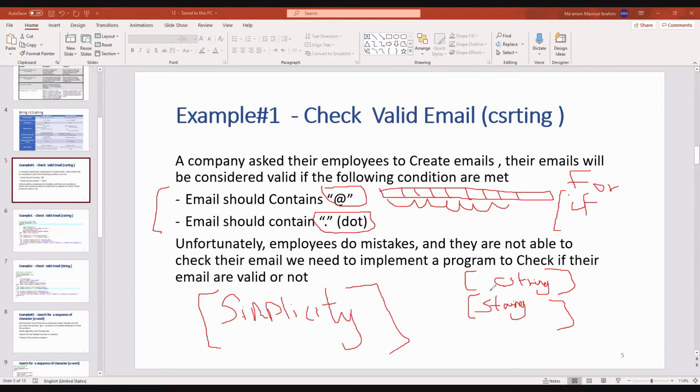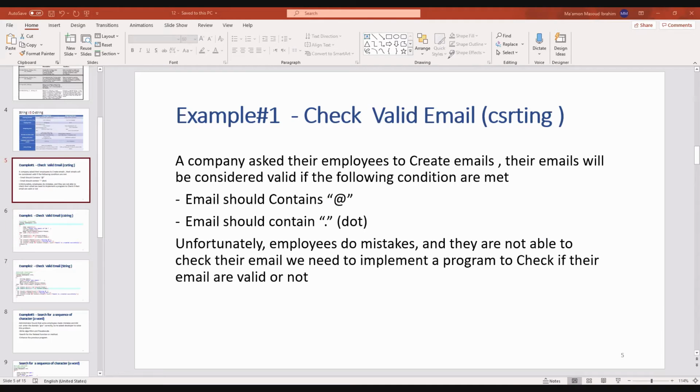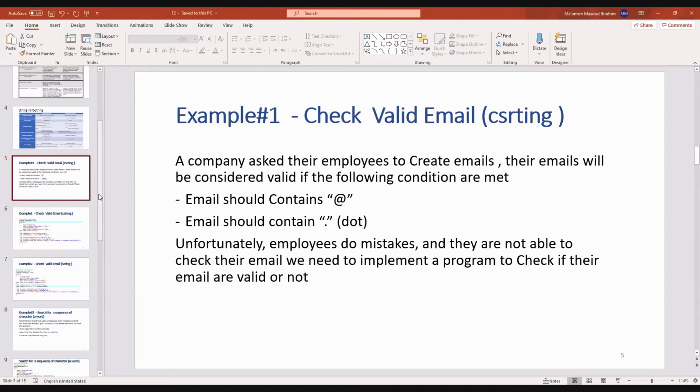So now here we have C string and we have the string library. Now I will go to the code to show how we are going to search for at and dot, and I will use some Boolean flags in order to solve this problem.